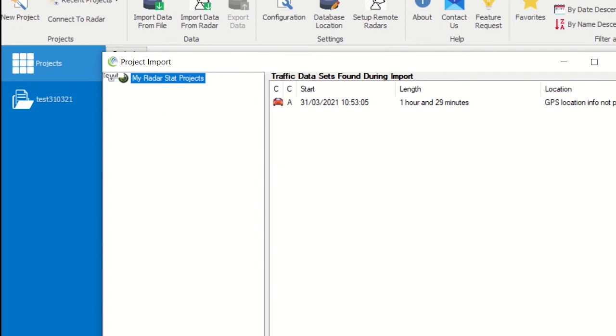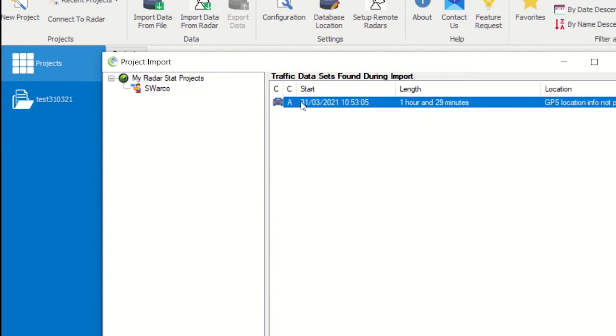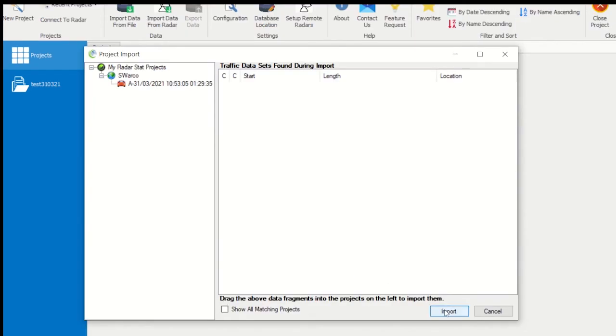For this purpose, I'll call it Swarco. Enter, open your subtree where the Swarco is in there, pick up your data and drag into your project. And click import.